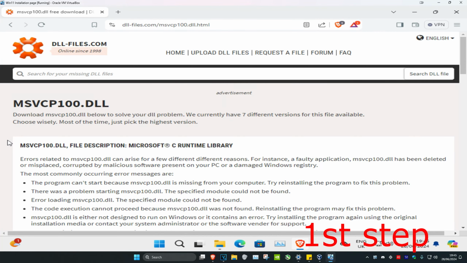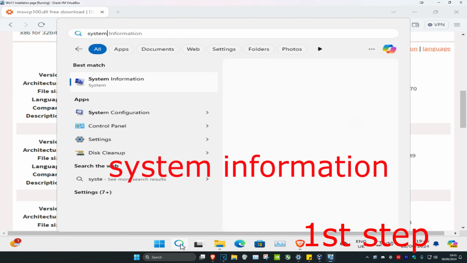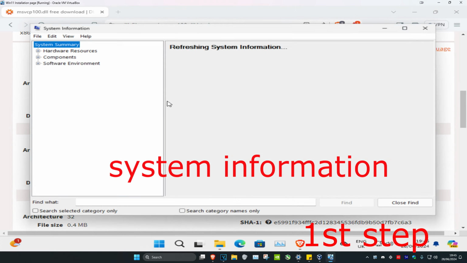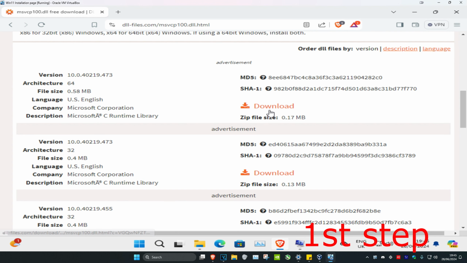So guys, for the first step, you want to head over to the link which I'll leave down below in the description. You want to scroll down until we see the downloads. Then you want to head over to search and type in system information. Click on it. You want to see which architecture system type that you have. Some are 64-bit, so I'm going to download the 64-bit one.